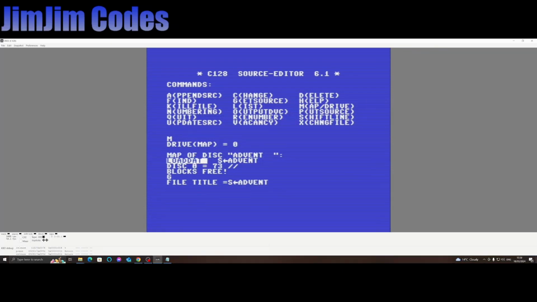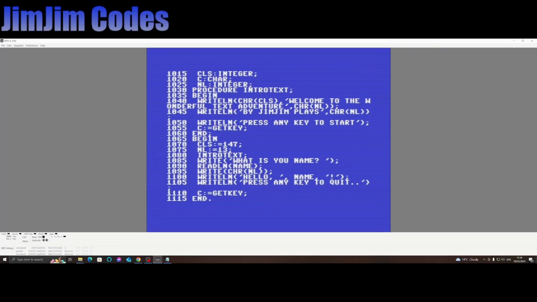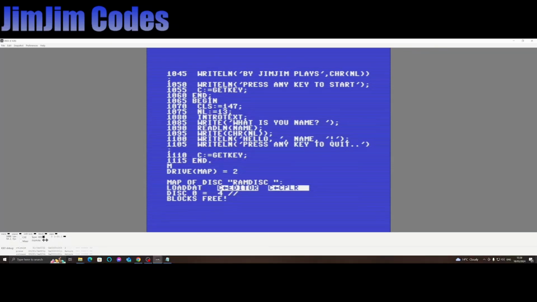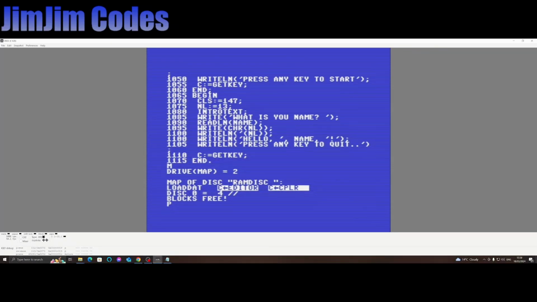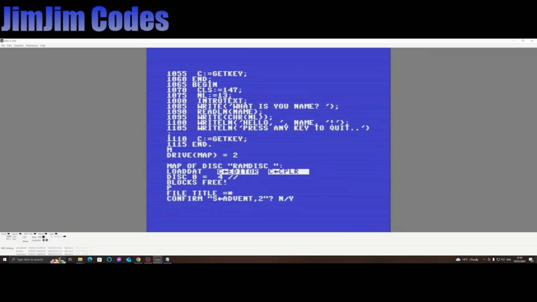Okay, so that's going to load it off of the disk. Okay, we will list it. Okay, there it all is in all its 40-column glory. Okay, so now we will hit M again and we'll just change to drive 2. Okay, and then we will do a put. So we hit P, enter, asterisk, and that'll save it on the RAM disk.